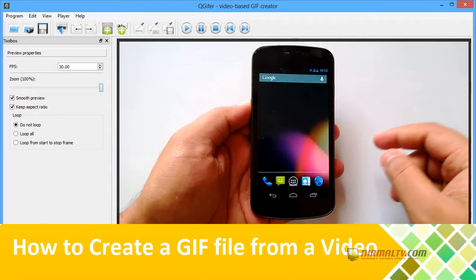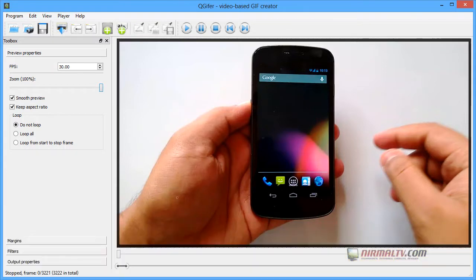Today we are going to see how to quickly create a GIF file from a video file which you already have on your PC. For this we have a free app for Windows called QGIF. I have the app open right now on my screen. It can create a GIF file based on the frames you select from the video. Now let's see how we go about creating this GIF file.